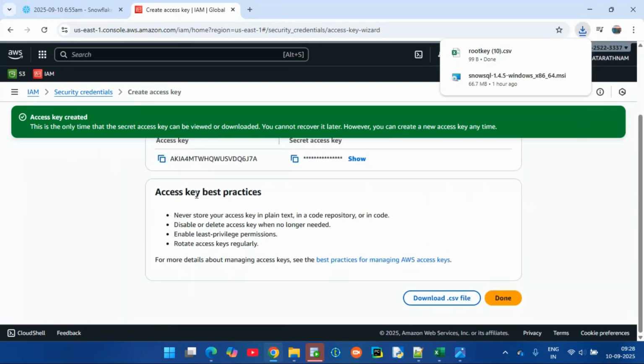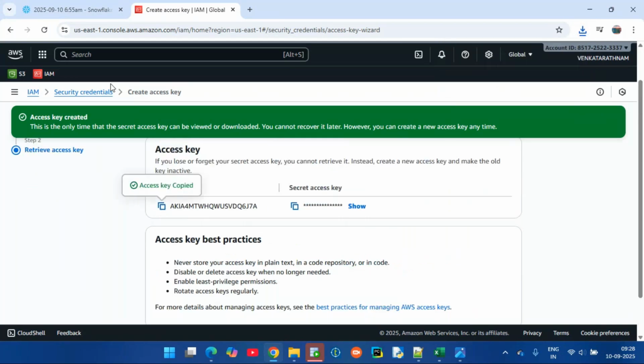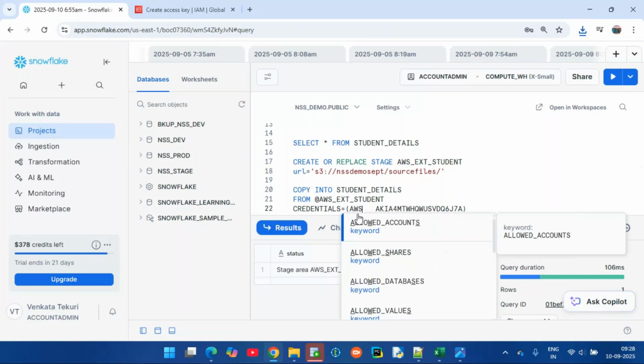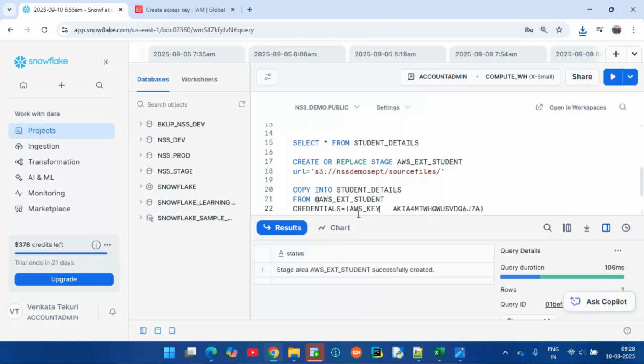This is called the access key. Let me copy the access key and keep it here. It is required, and it is called the AWS key ID. You have to put it in single quotes, guys.